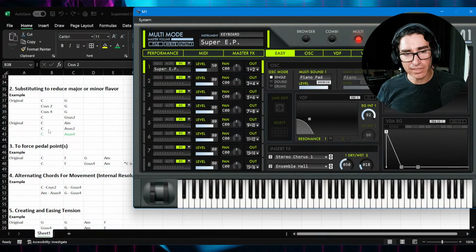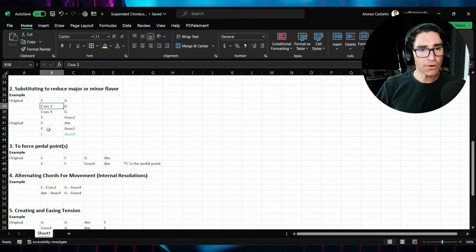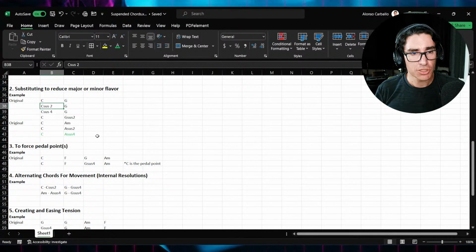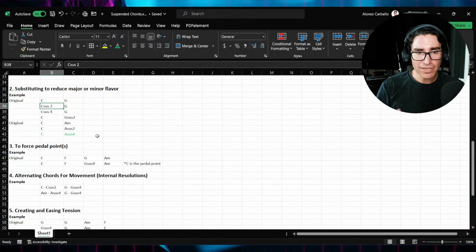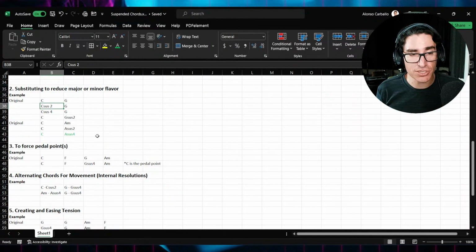Cool, completely different thing. All right, so that's a way to substitute to reduce the major or minor flavor of a chord in a progression, or to reduce the major or minor flavor in your progression overall, right? Cool. Another tool in your tool belt, guys.